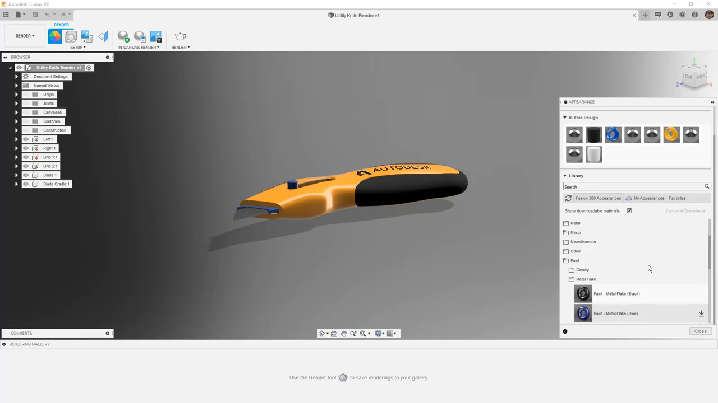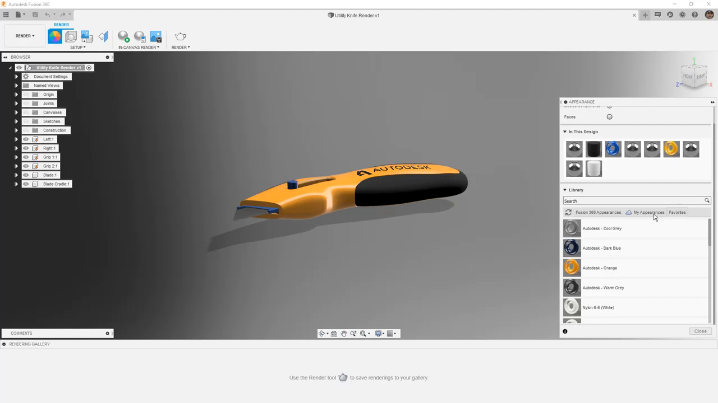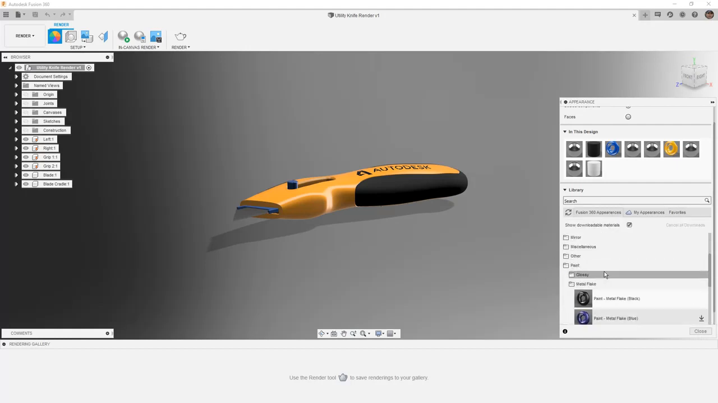There's also a My Appearances section, which you can create and customize appearances and save them on the cloud. And there's also a Favorites section. When you have appearances that you use often, saving them to a favorite section can be extremely helpful. If we right-click, notice that we have Add to Favorites.